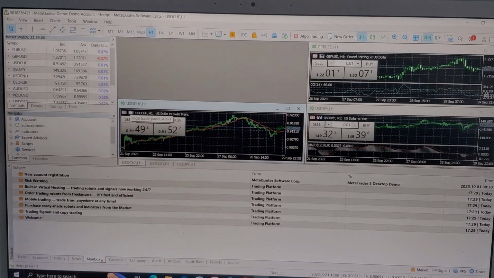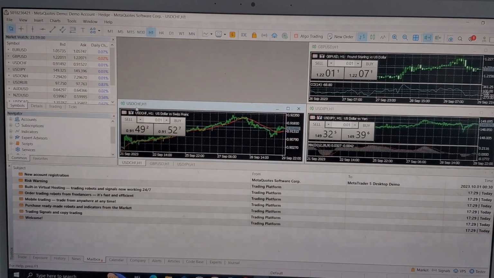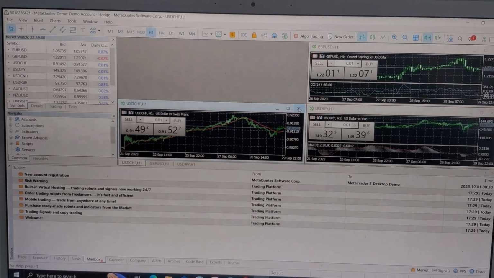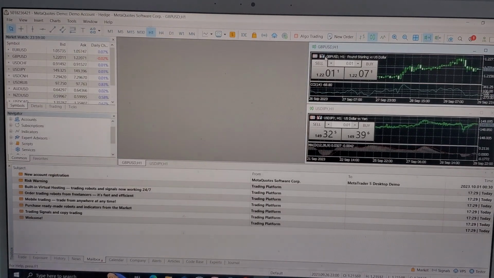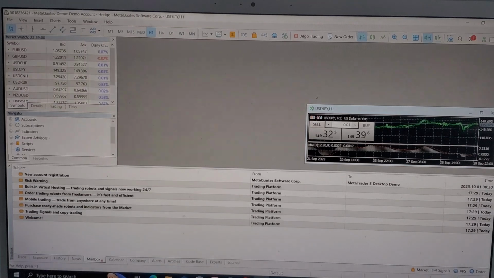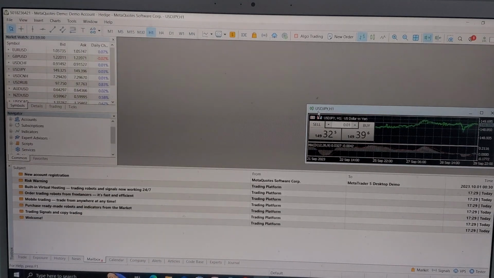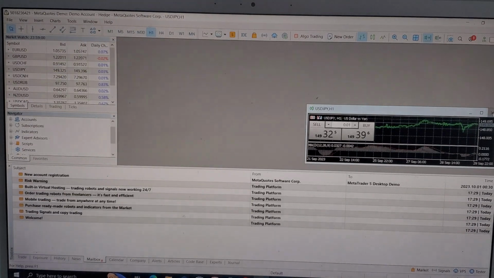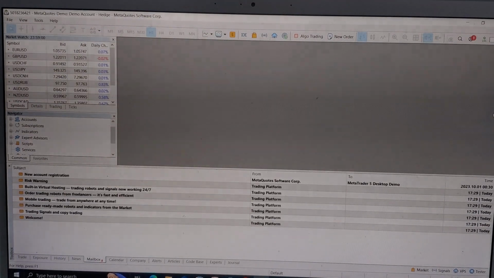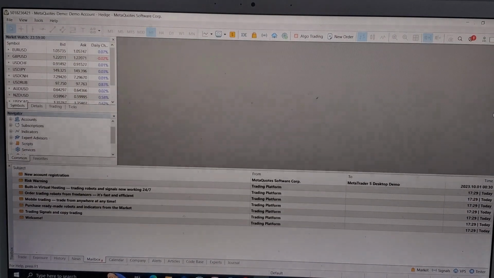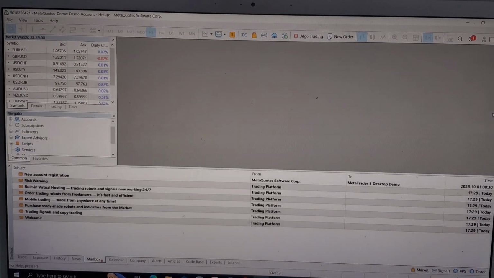This one is the US dollar Swiss franc. CHF is Swiss franc. Also a 1-hour chart. I'm closing it. This one is GBP, British pound, and the US dollar on a 1-hour chart. I'm closing it. The US dollar and the Japanese yen on a 1-hour chart. Okay, so we've closed everything and we're basically starting from the beginning.